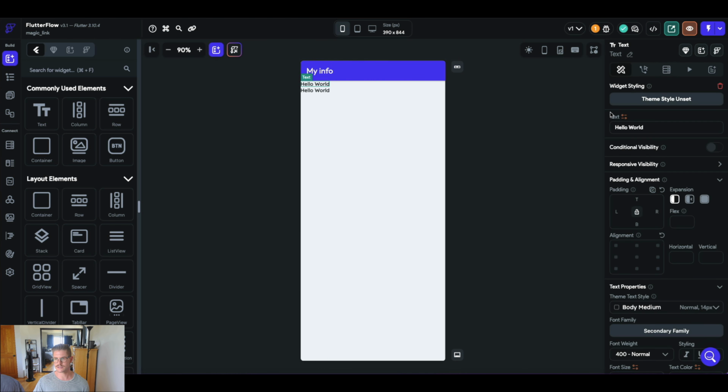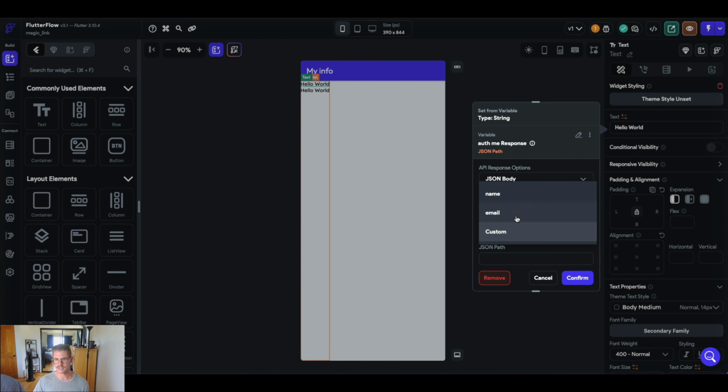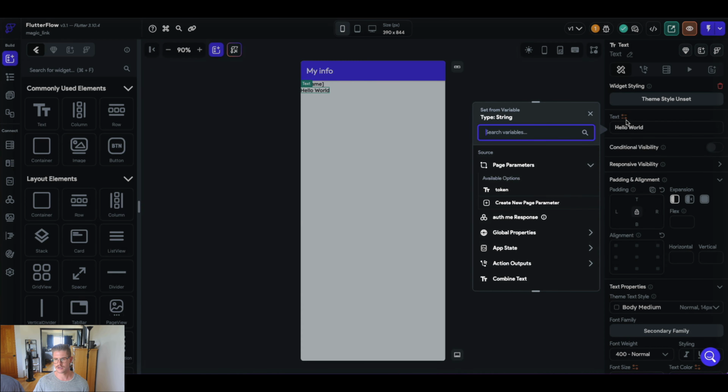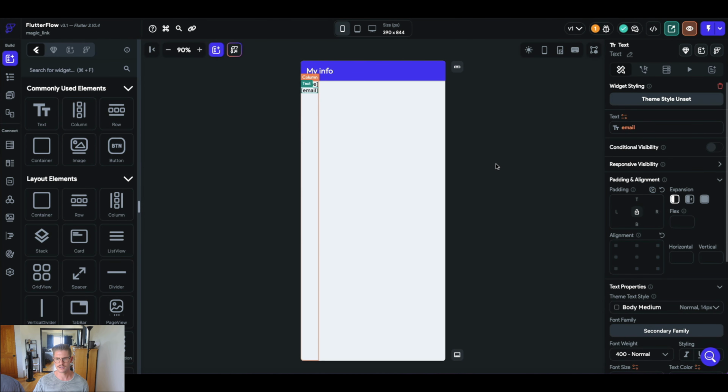And now in these fields here, let's go ahead. This first one will be the auth me response, and we'll just display the name. And then right below that, we'll go ahead and get our auth me response, and that will be our email. Confirm. Great, so now we're ready to actually publish this and actually go through the live flow of it all.